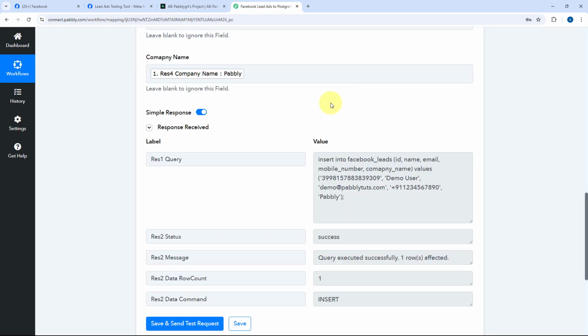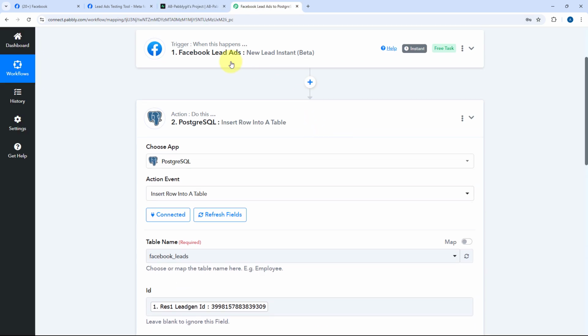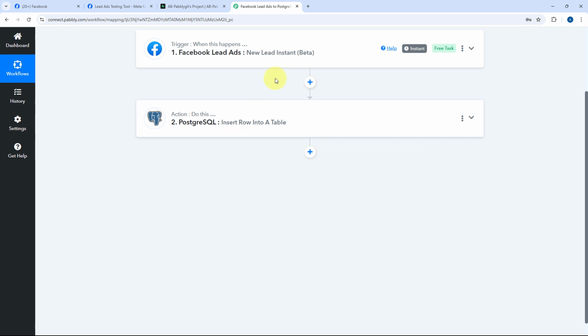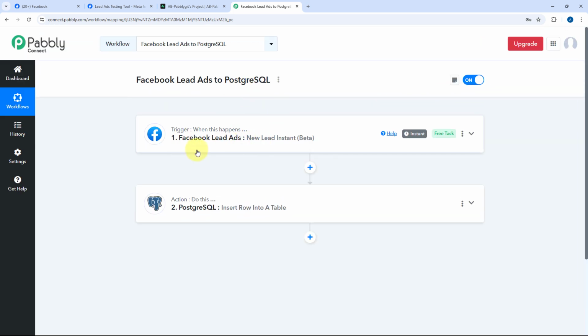So in this way, you can see the automation workflow which we have created between Facebook lead ads and PostgreSQL, using which we were adding our new leads from Facebook lead ads to our PostgreSQL database. This automation is working perfectly fine.